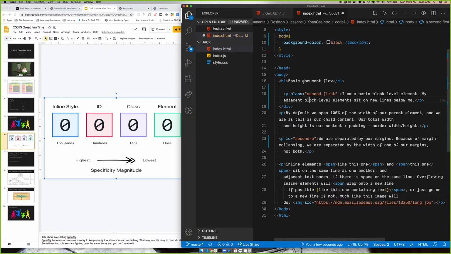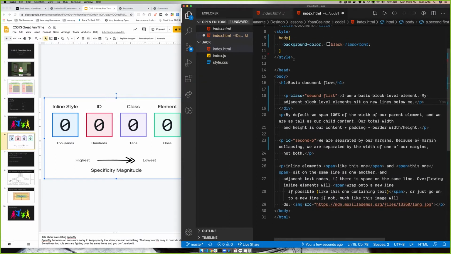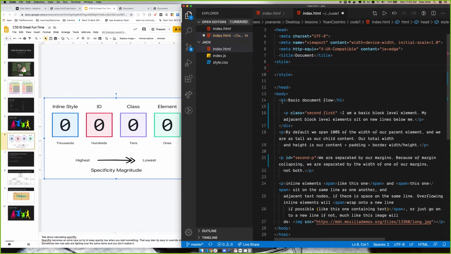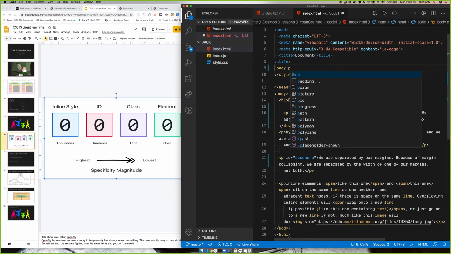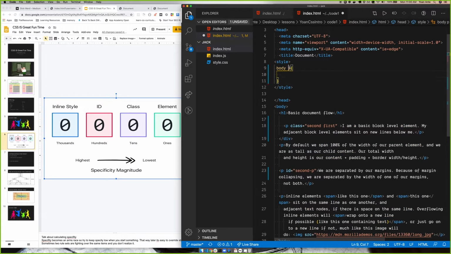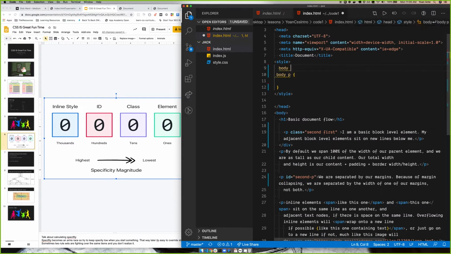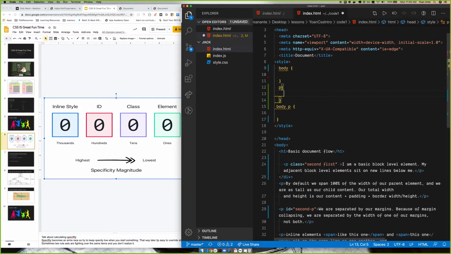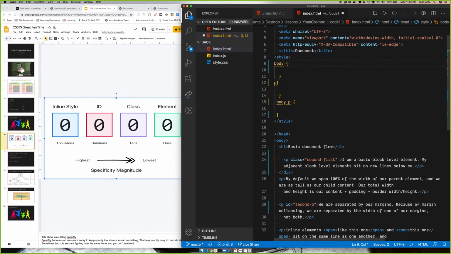Okay. So the more things that we tack on, the more specific we get. For instance, if I do body P, that's more specific than just body or just P. I'm going to show you guys what I mean with that right now.